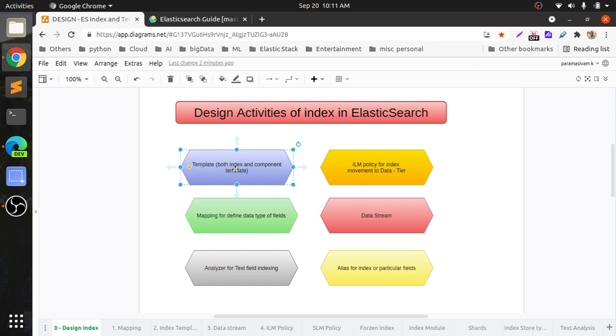We have two types of templates. One is component templates, which are reusable components, like functions. In any programming language we can define a function and reuse it, right? Similarly, component templates allow a modular design of templates. Then the actual templates are index templates. An index template will match zero or more actual indices.